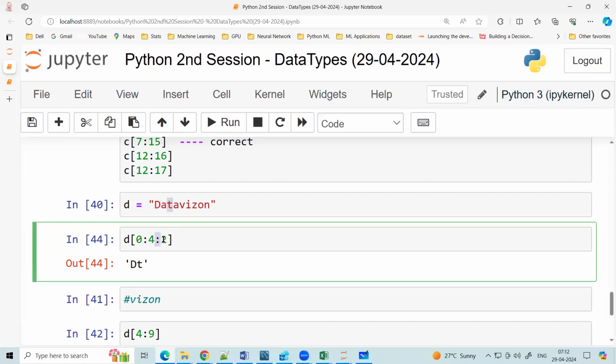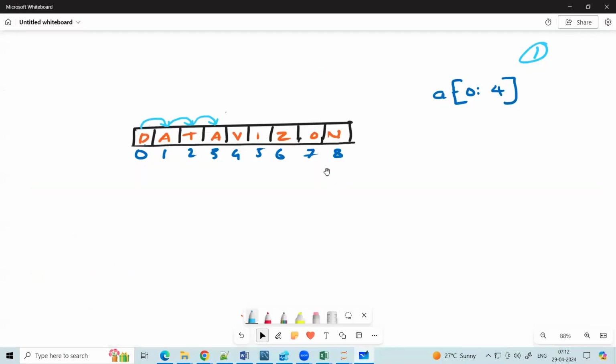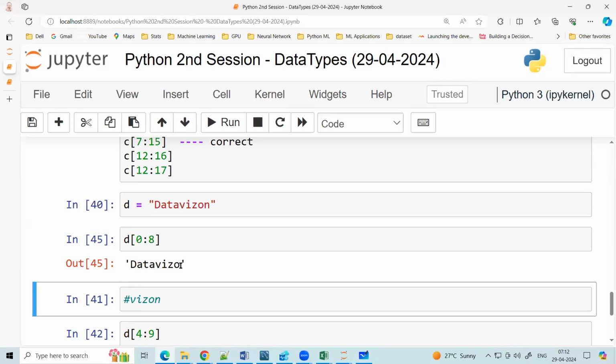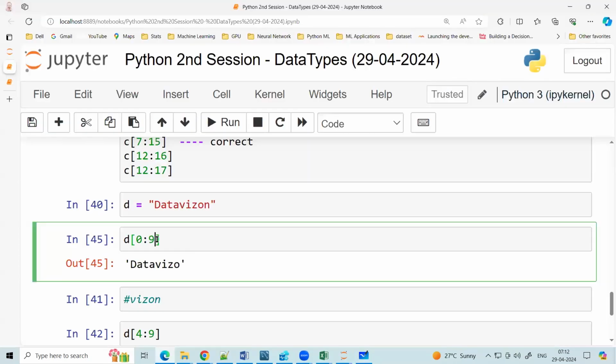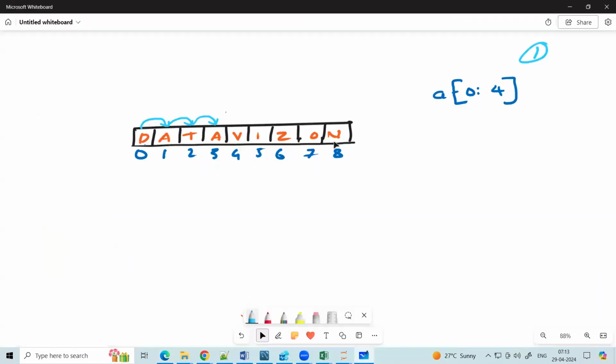Okay, so let's do one thing. I'll give the full word now. So DATA means what? The last element is 8, so I'm missing the N. It should be last element plus 1, so it should be 9. Data vision. Now in this, I'm giving one more parameter called 1. If I give the parameter 1, it's giving the same answer. Right?